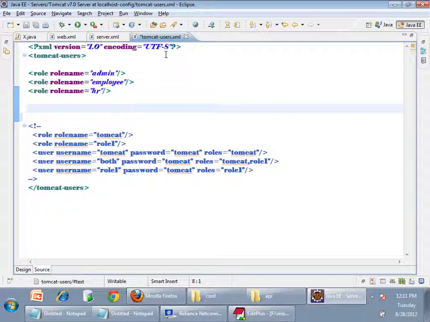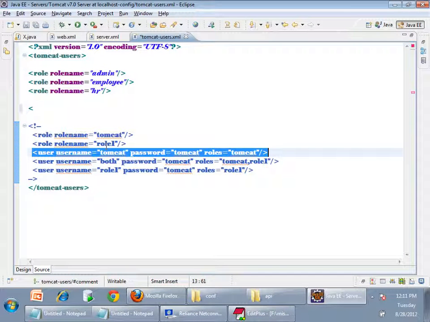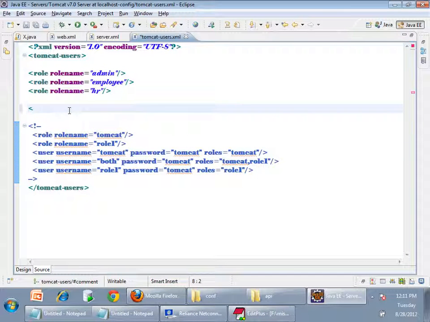Then I will configure user tags. Tell me one name. Okay, Shiva, I'll take my name first. Password also I'll give the same. What all roles do I have? I am an admin and also an employee. One user can have many roles separated by comma. Admin also is an employee.